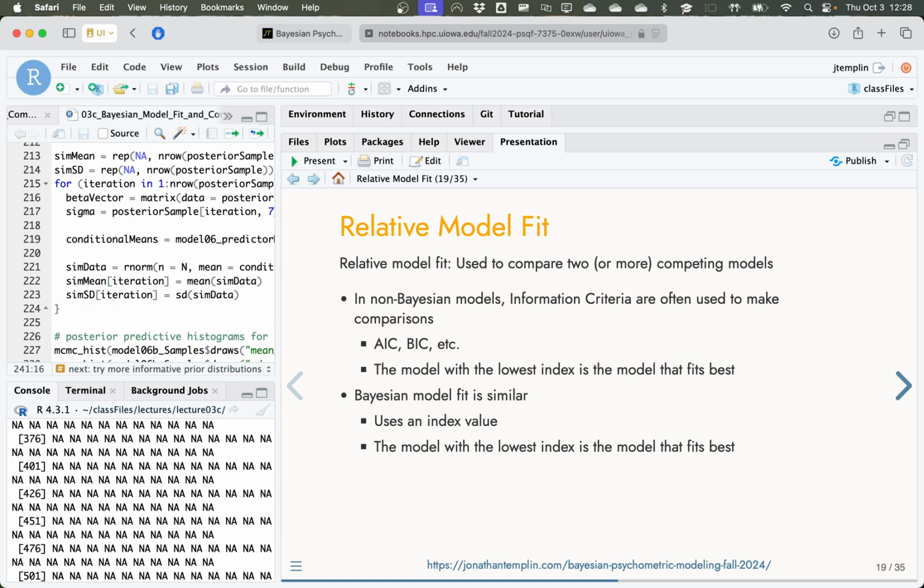Relative model fit is a bit different. It is the process for comparing between two different, competing models on the data. This process will not tell us whether one model fits the data in an absolute sense better than the other, but it will tell us which model seems to be best at describing the data that we have.